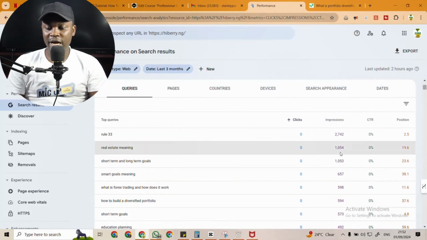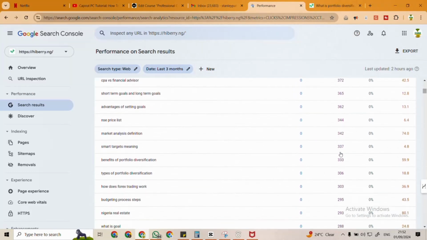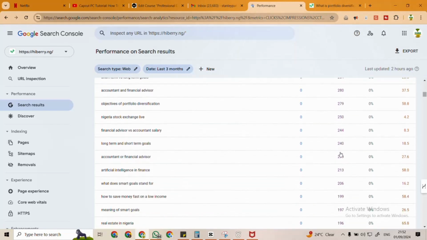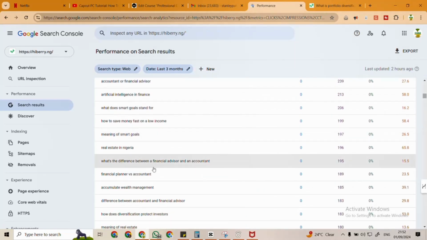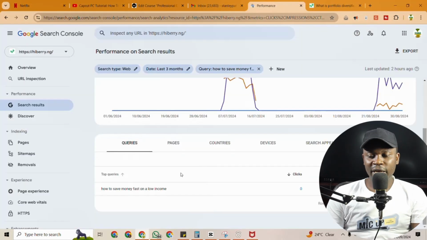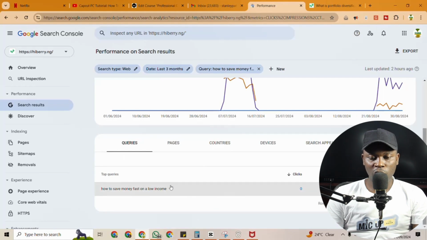Right? So here you have this. All of these ones are actually very nice search terms, but they have 0 clicks. For instance, let's say how to save money fast on a low income. Let me click on this quickly. So this looks to me like a very nice keyword to write content for, right?